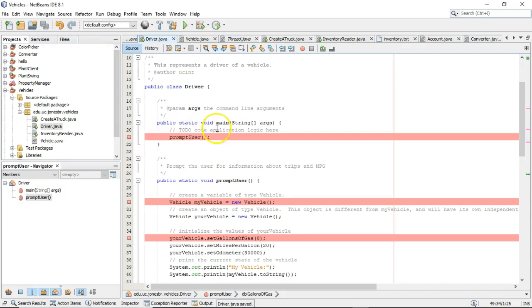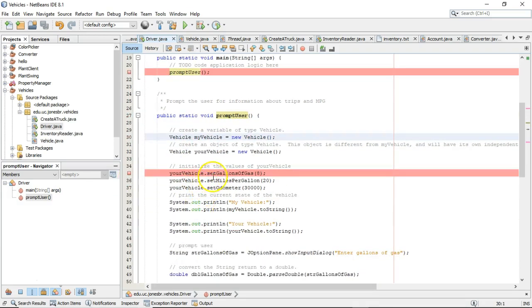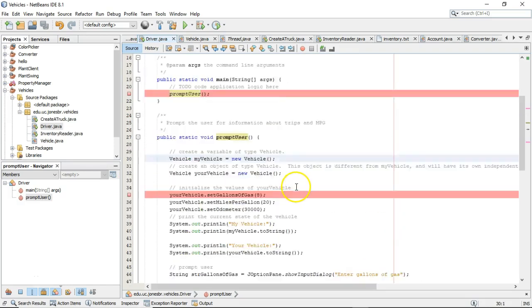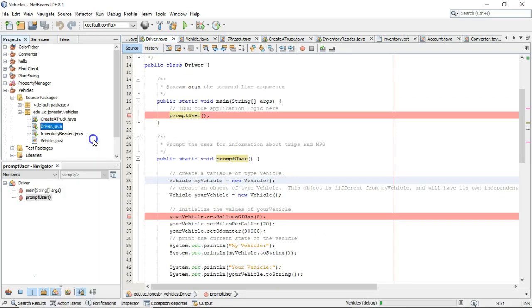I've set a couple breakpoints, one on this prompt user method. Remember, we're not calling it with a reference to a variable behind it, so that must be a method on the current class that we're in. Sure enough, it is. Then after that, we're going to come down into this prompt user method, and we're going to invoke some methods on your vehicle, and we're also going to do a JOption pane. So allow me to debug now, and let's take a look and see how this all works.